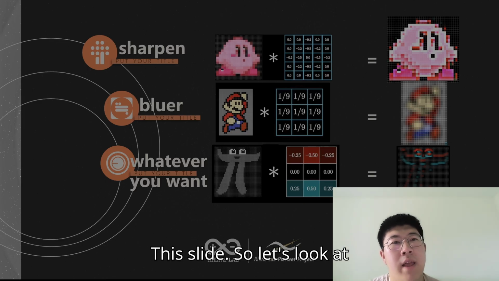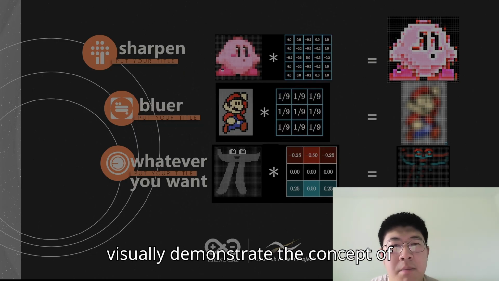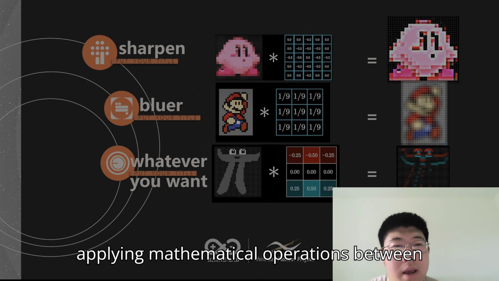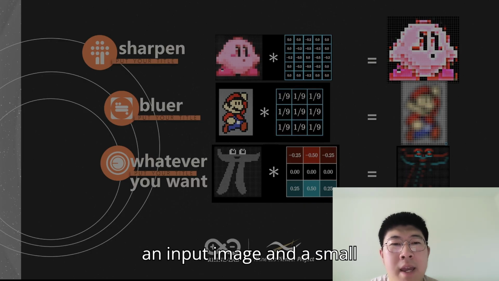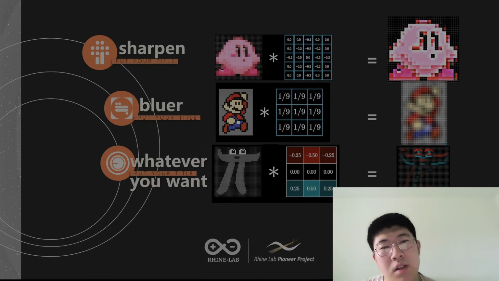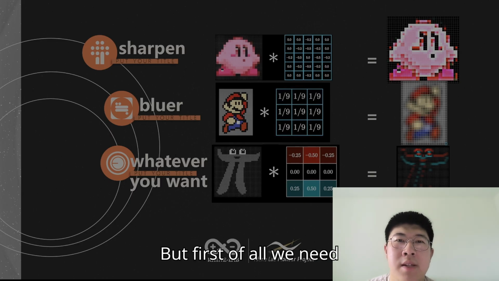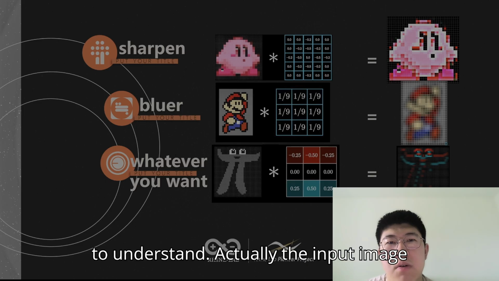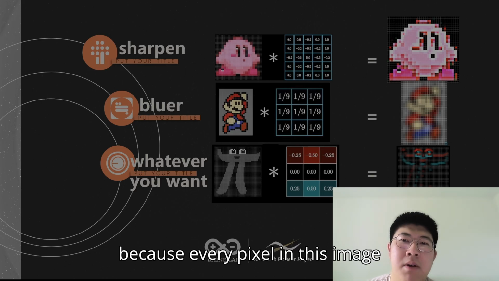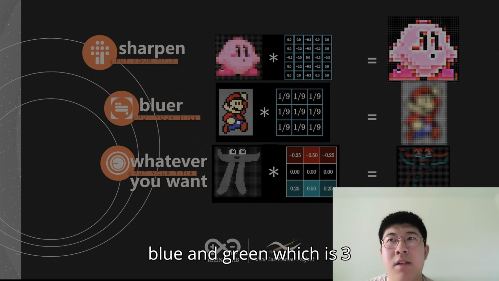So let's look at these three examples on this slide. This slide visually demonstrates the concept of two-dimensional convolution. It shows how applying mathematical operations between an input image and a small matrix, which is called a kernel, results in a new output image. But first of all, we need to understand that the input image is also a very big matrix, because every pixel in this image can be represented by red, blue, and green, which are three different numbers.